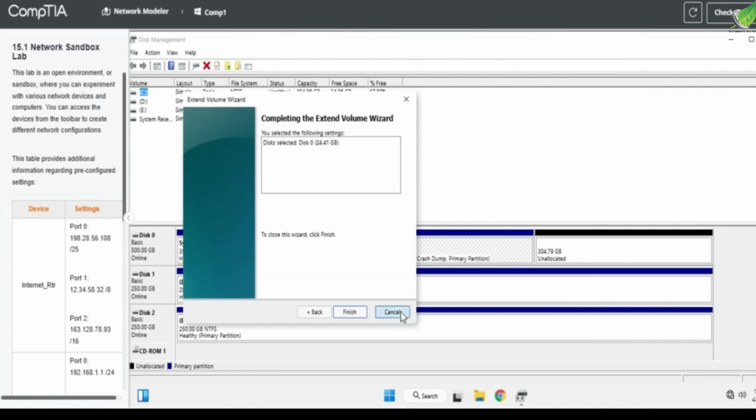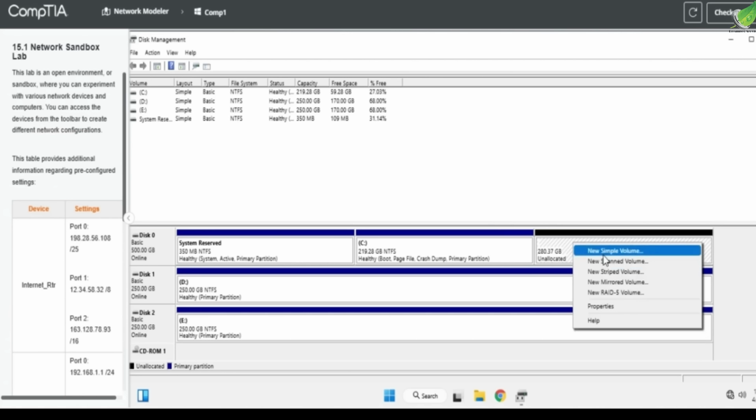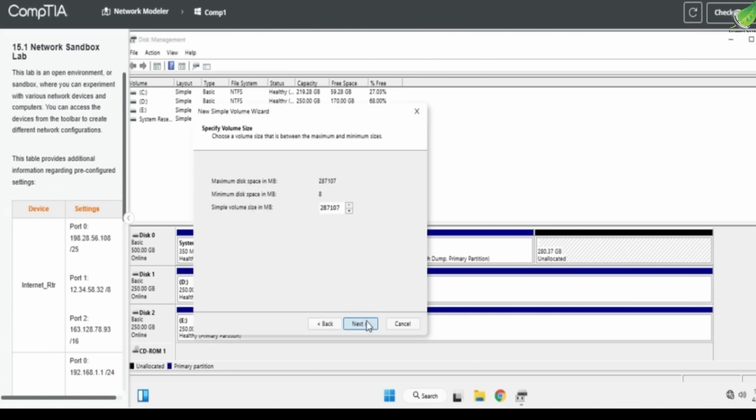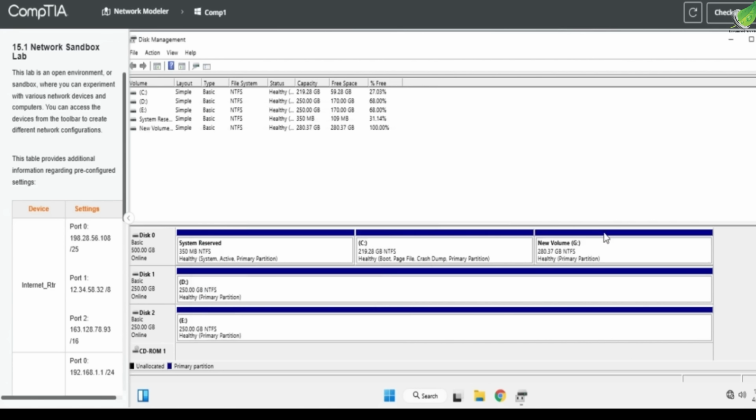And next, finish. So we create new simple volume for this. Next, and new simple volume is created also.